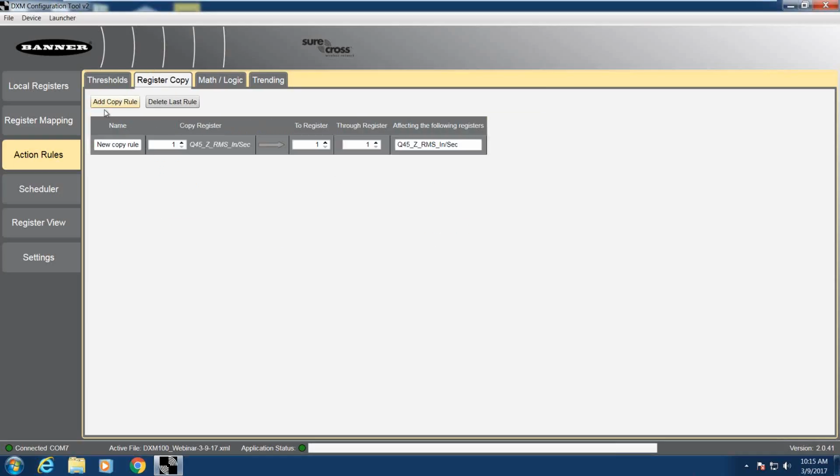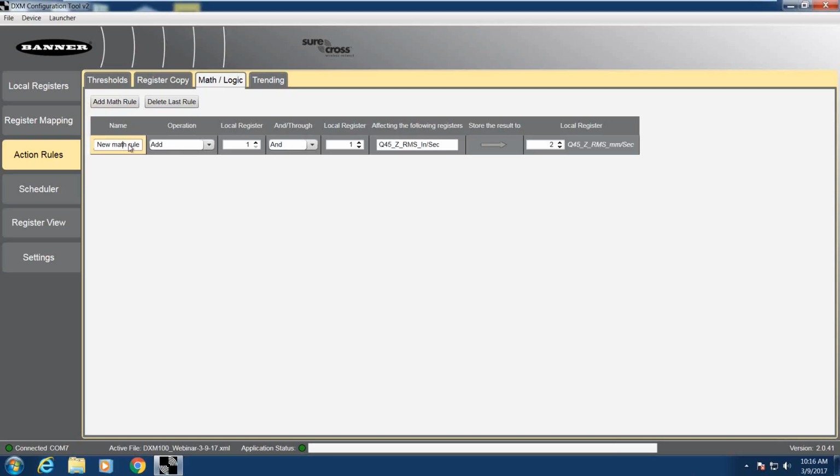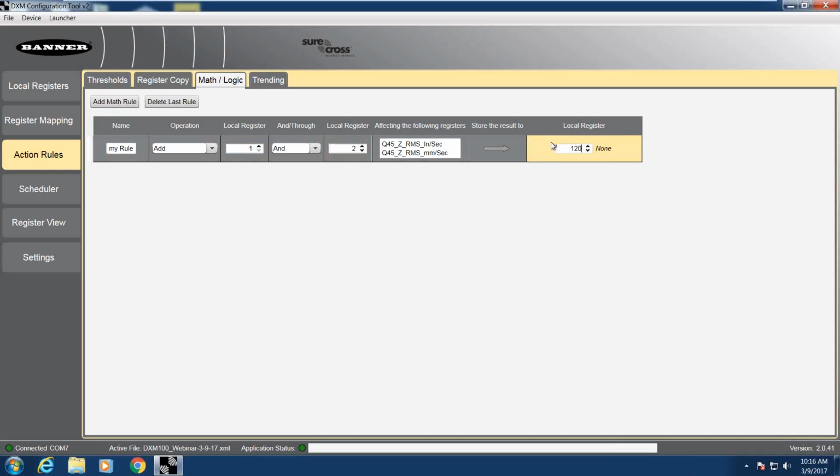Next tab's register copy. All that does is allow us to pick a local register and move it into other registers if you need to do other things with that same information. Math logic here, we can create a new math rule. Again, we can give it a name, whatever we want. Operations are add, average, sum, subtract, multiply, divide, and then there's some logical ones: or, not and, XOR, exclusive or, not or, and. Different instructions we can do bit level within those registers. So basically, add local registers. We can add local register 1 and 2 and send it to, I don't know, we'll say 120, just because it's something we're not using. So that's how you would do that.